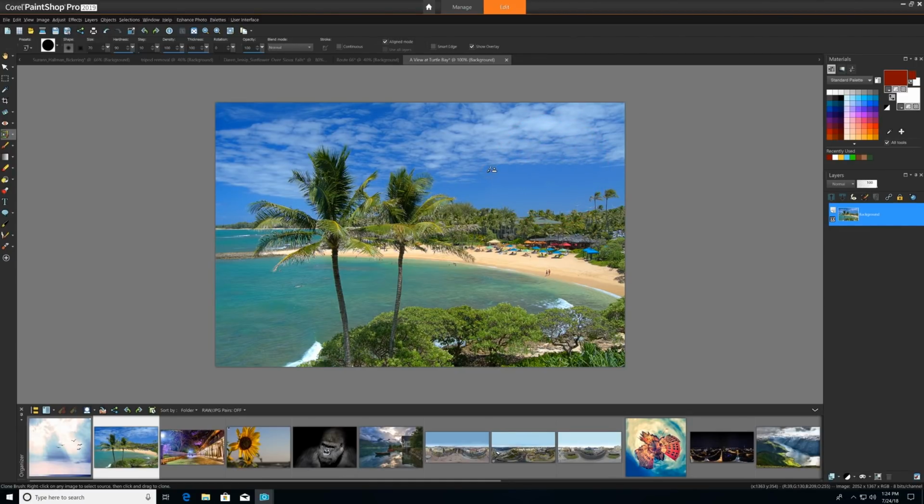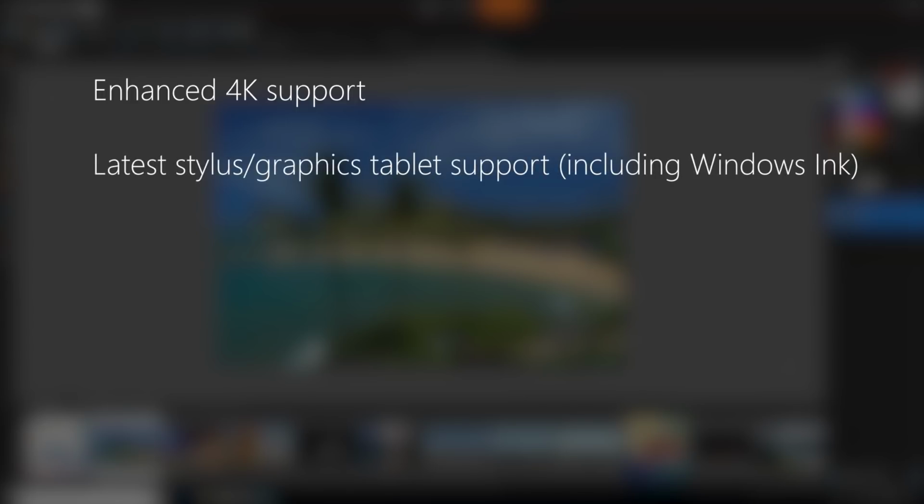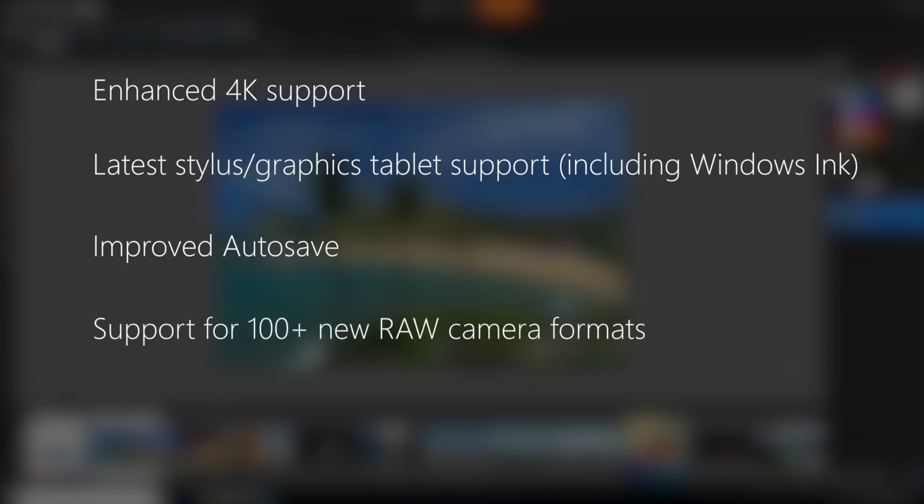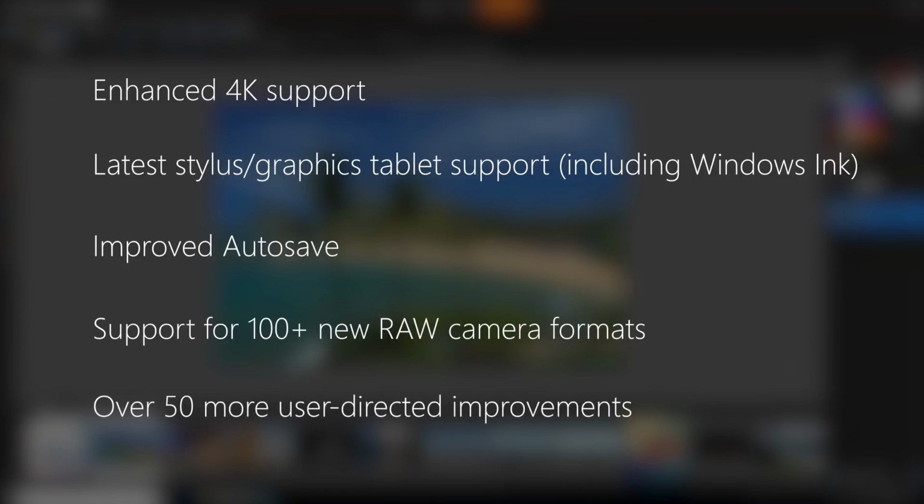There are many other performance-related enhancements to PaintShop Pro 2019 that make it quicker and more robust than ever, including enhanced 4K support, latest stylus and graphics tablet support, including support for Windows Ink, autosave improvements so you can work with more momentum and fewer interruptions, support for over 100 new RAW cameras, and over 50 other improvements based on direct feedback from users. This is the PaintShop Pro you've always wanted, a photo editor built by you. Time to start editing.